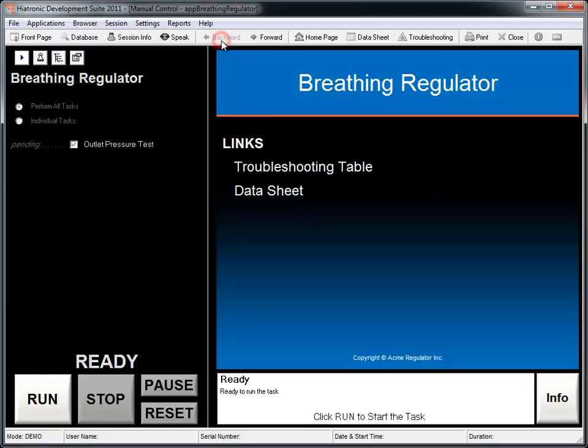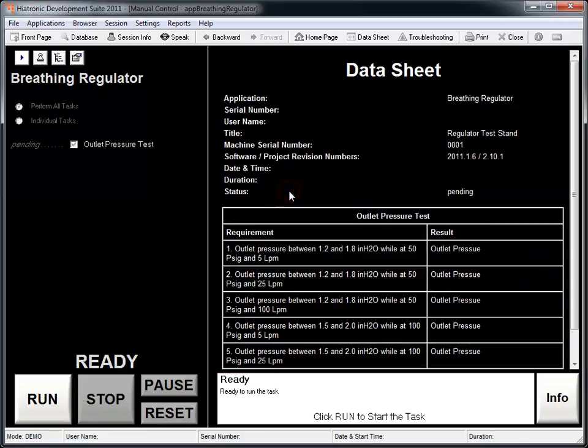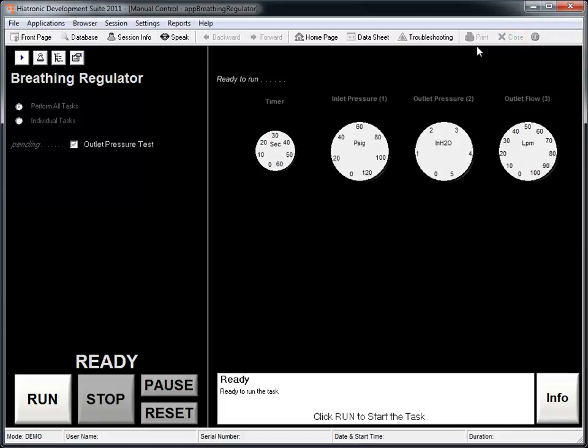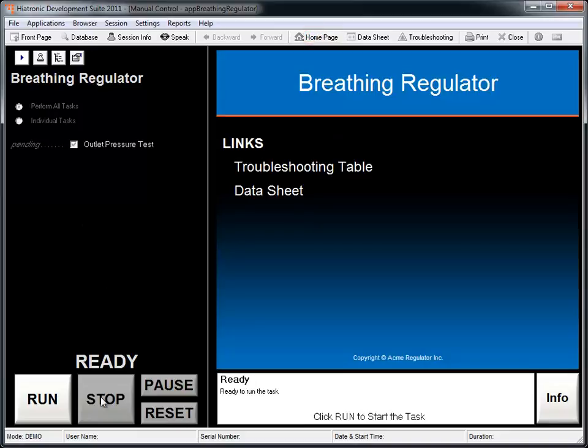Table. And that's typically what the end user is going to use to navigate. So you can go to the data sheet as well. It's just a nice, quick little resource. Homepage.